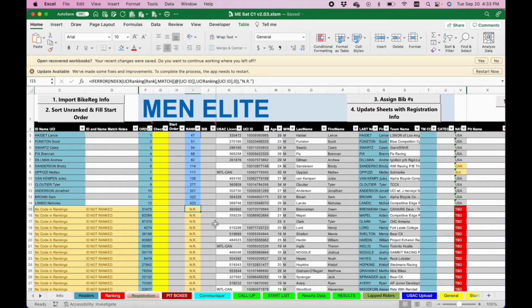This gives you a good quick check against what's there. The USA Cycling license, this number you want here so that it actually transfers over to the USA Cycling upload. The UCI ID, of course, is required in all cases for all riders so that the data ride files can be uploaded. In this case, this rider is not ranked. He has no UCI ID listed.